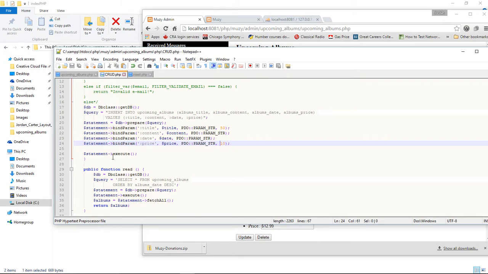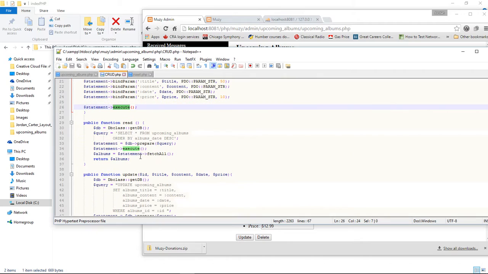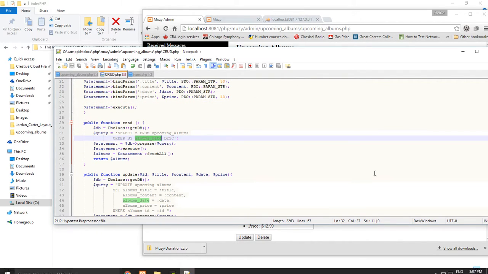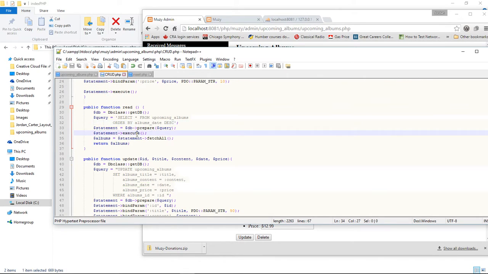Yeah, and then just statement execute. So that just says, do it. So insert all this. So that's that. And then the next one is read. So this is similar to what I did before, right? I think I called this actually before, and then it just read everything on the other page. But anyway, I'll just go over it again.